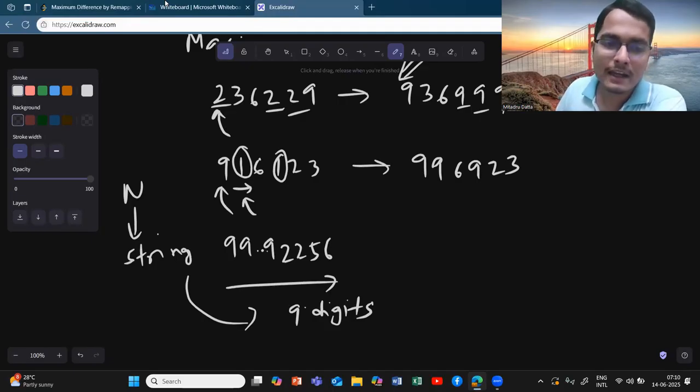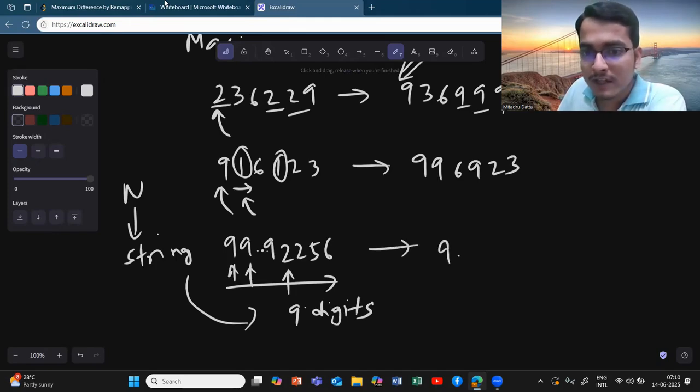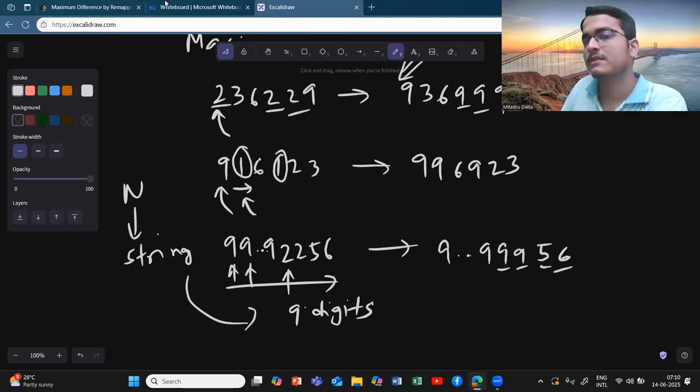Okay. So while, let's say you keep a pointer here. If it is 9, you just keep incrementing the pointer and it will reach this and tell you that this is not 9. So the first number which you get, which is not 9, in your operation, what you can do, you can convert that to 9. There was 2256 here, so you convert that to 9956. This is how you're gonna get the maximum number.